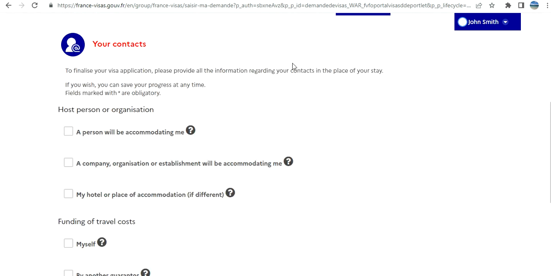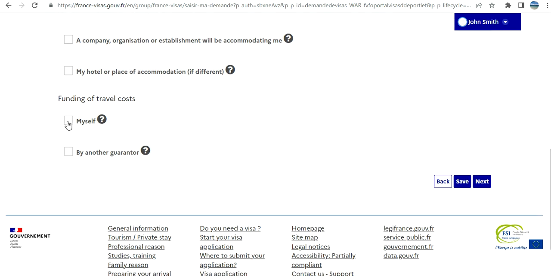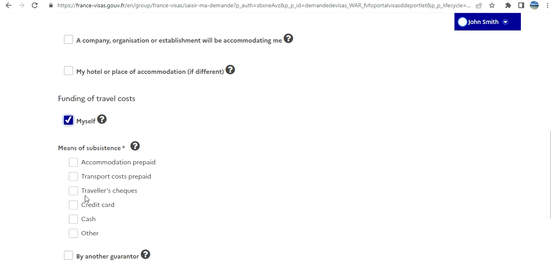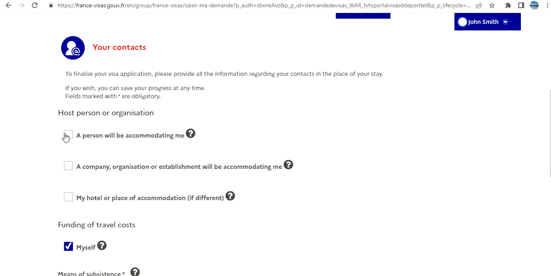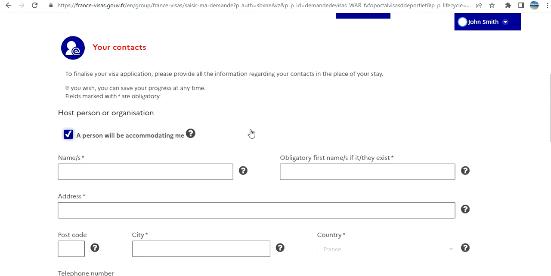Now your contacts. A person will be accommodating me, funding of travel cost, myself. You can select whatever is applicable in your case. Host organization, a person, so in this case the partner, her husband, whatever is applicable in your case. I'm going to put some sample, and then click on next.